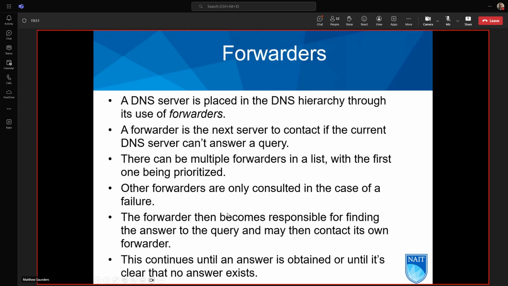in which case then it can go down the list of forwarders. So the forwarder becomes responsible for finding the answer to the query that's been passed on from it. And it will then either have the answer or it will go and consult its forwarder. And so that's how we move up the chain of the DNS hierarchy. So this continues until an answer is found or until it's pretty clear that there is no answer, which is a type of answer.